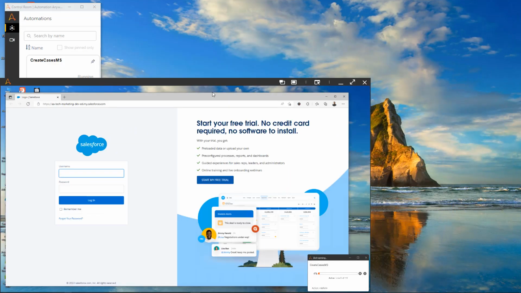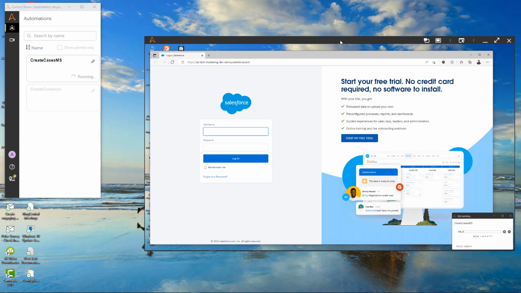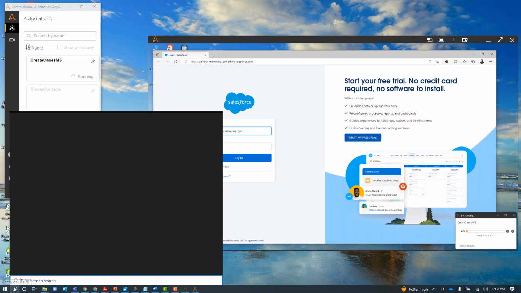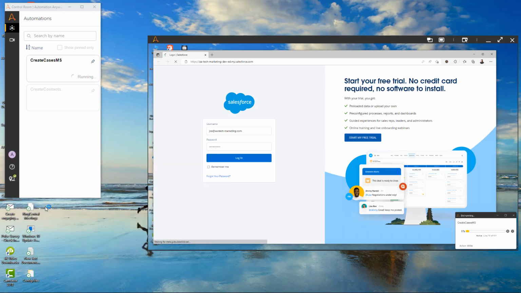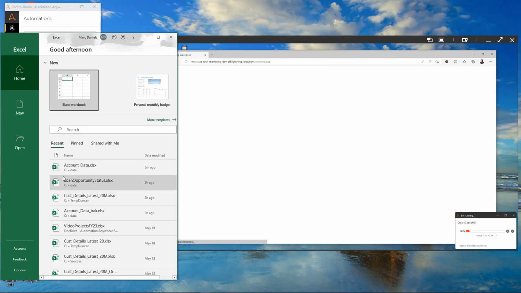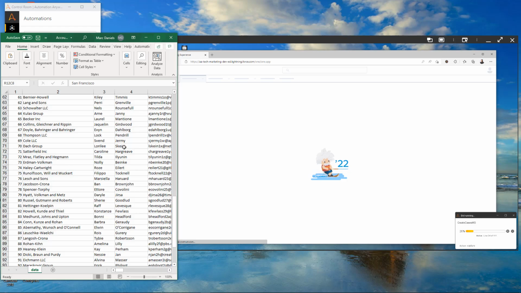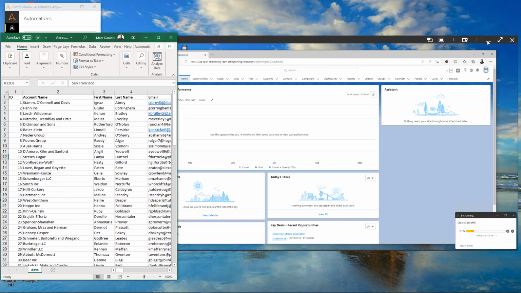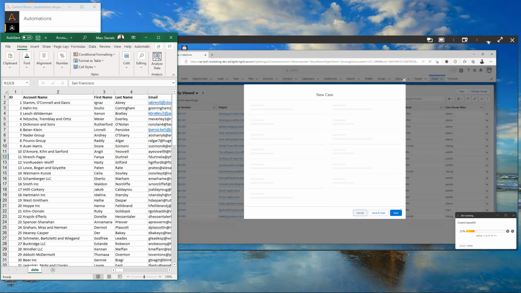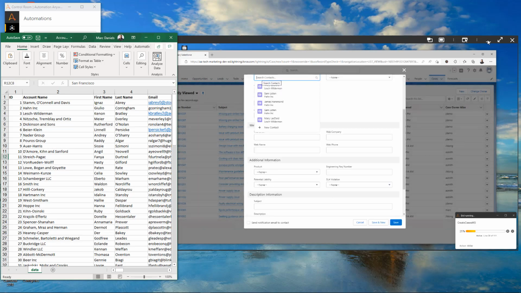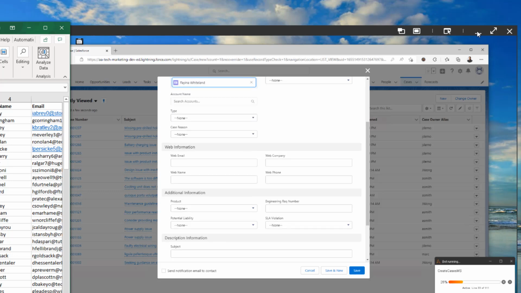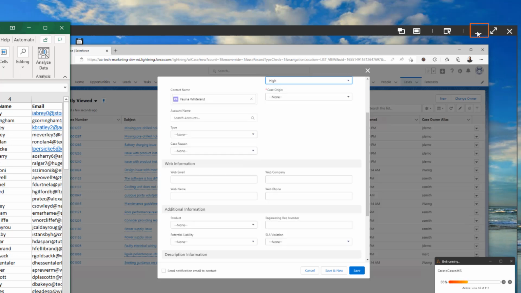Since the bot is running in a separate virtual window, Andy can continue to use his desktop. The bot logs in to Salesforce, but Andy can continue to use his mouse and keyboard to perform other tasks. While the bot creates cases, Andy can use other applications on his desktop, such as Excel. He can minimize the virtual window if he chooses.